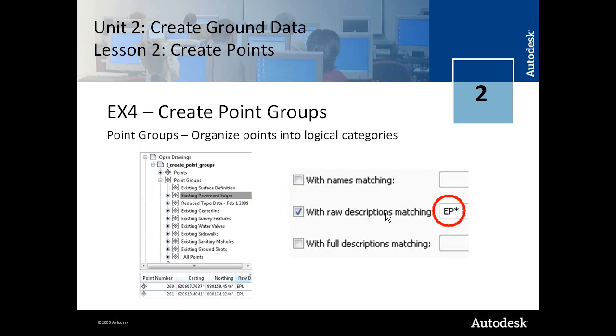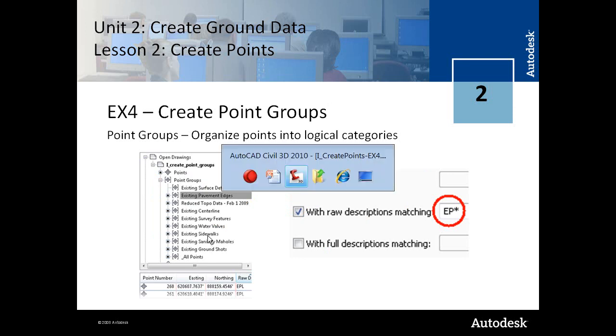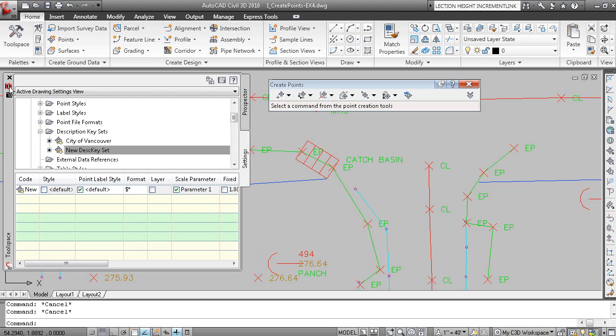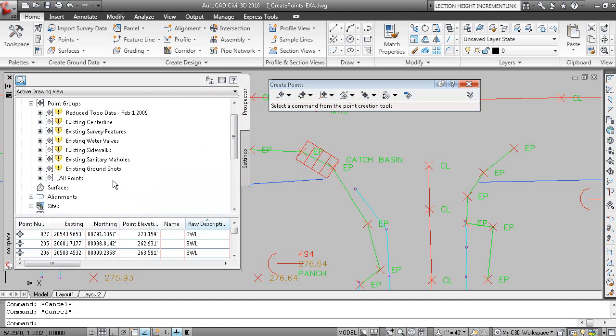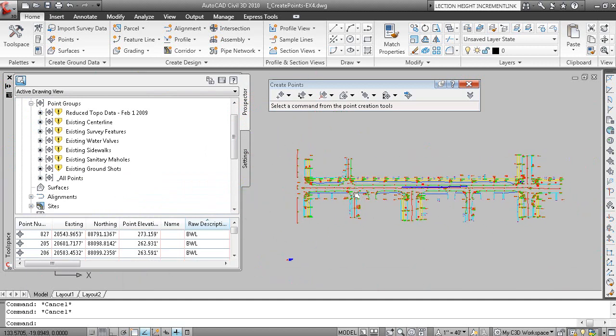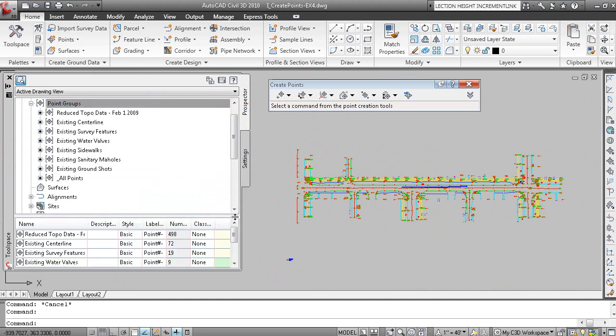Point groups are used to organize points into logical packages. You typically want to make point groups for your major features: sanitary, sewer, sidewalks, water main, that sort of thing. And if we go to Prospector, you have all the point groups here. Now these point groups are out of date just because we deleted and added points, so you need to right-click and update these point groups.